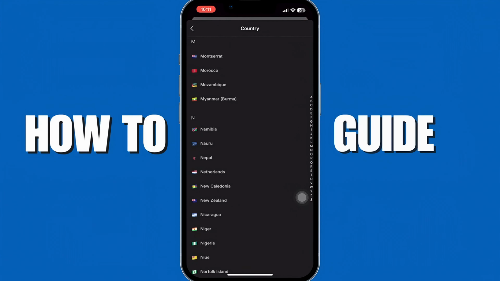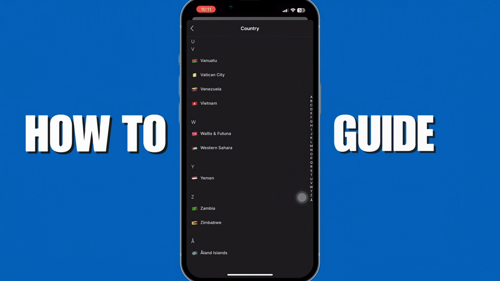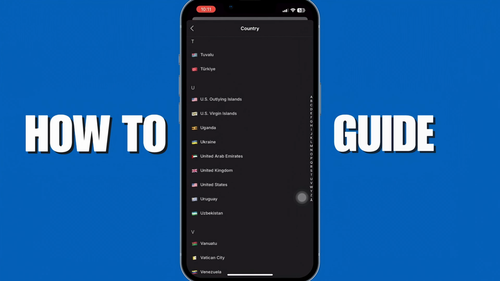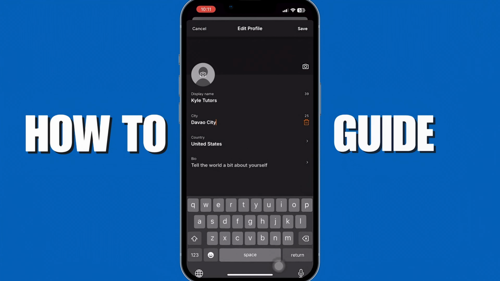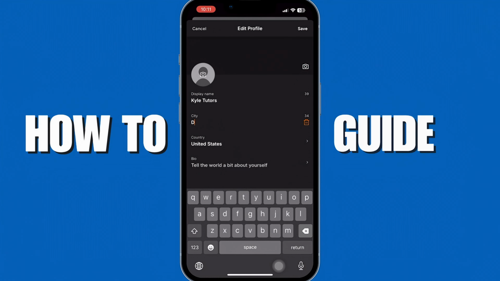So I'm just going to go for letter U, which is right here. And now from here, tap on United States, depending on the country you'd want. And then the city in here, you could just type it out. So let's say Chicago right there.